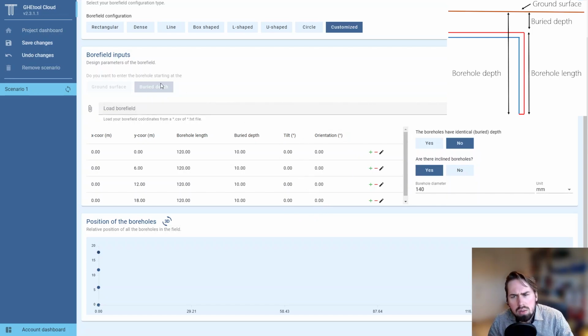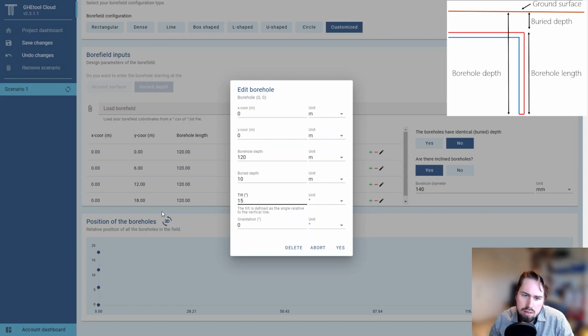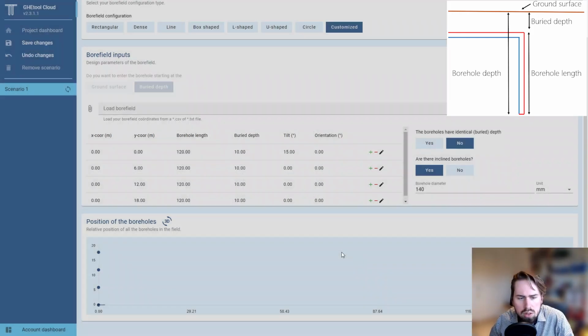Please notice that when you use inclined boreholes, the definition is always the buried depth. So this means that your borehole is always entered using the borehole length method, our definition. So what we can do now is, if we click on this bottom coordinate, we see these are the coordinates, the depth, and we can say, well, let's make it a tilt of 15 degrees with an orientation of, let's say, 90 degrees. Well, let's keep it at 0 to start with.